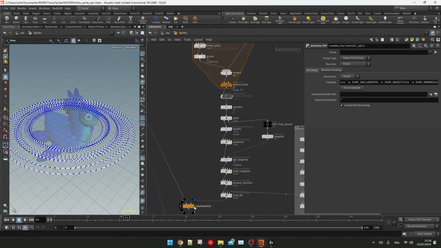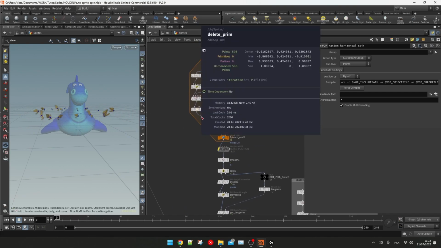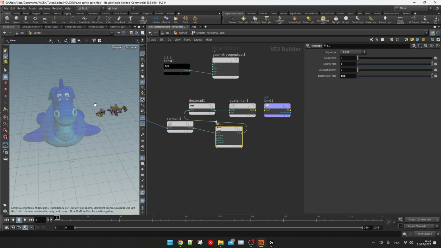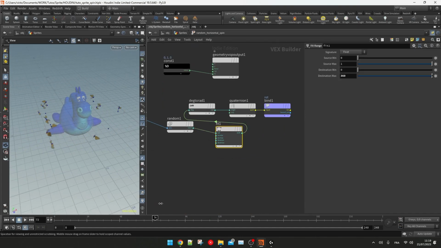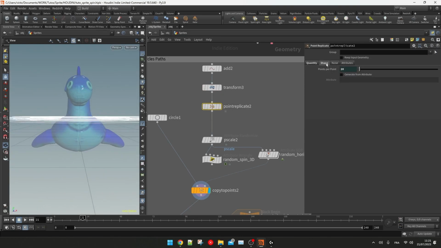Now, all the circles have a random rotation. This is very useful to spread the butterflies all around at the beginning. You can also play with the point replicate size on the y-axis.